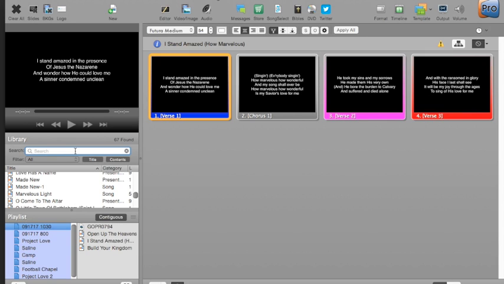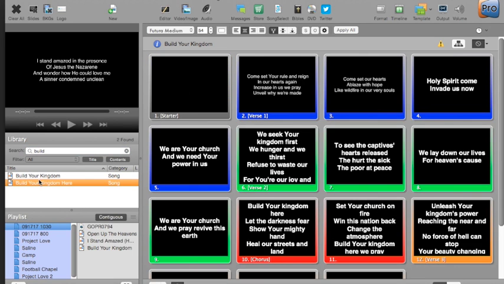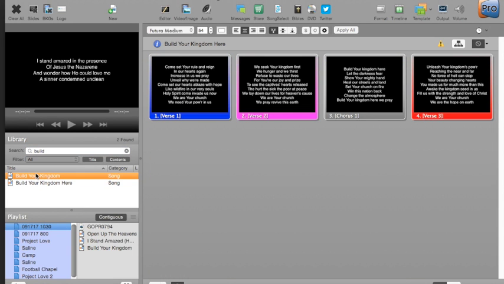This is my personal computer, but you can just type in like "build" for "Build Your Kingdom" and hit enter, and it'll pop up with some options. Usually there's only one option, but in this case we have a few. So that's how you would find a song.